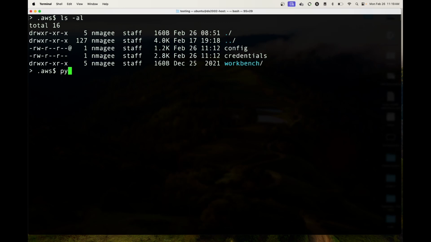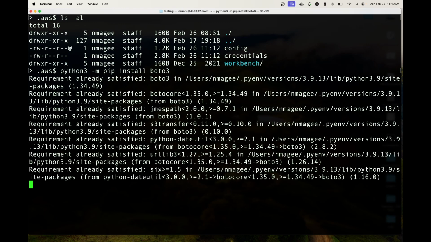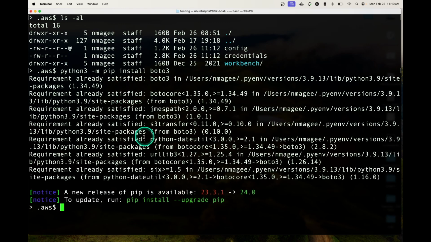To install Boto, it's just a normal Python package. And so I want to go with the proper command here, saying python3 -m pip install boto3. And it's going to go real fast because it's already installed here. It's telling me there's a new version of pip available. That's great. But notice that Boto3 itself is made up of, or it relies on, several other packages: botocore, jmespath, s3transfer, python-dateutil, urllib3, and six.